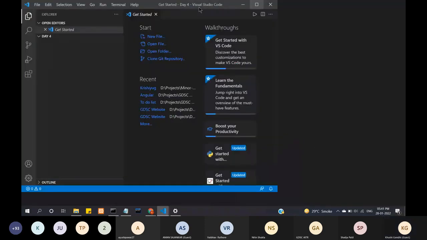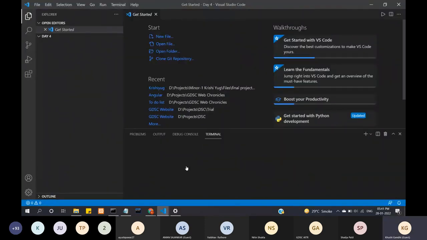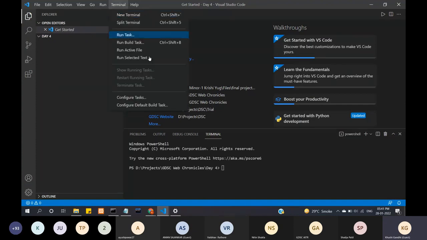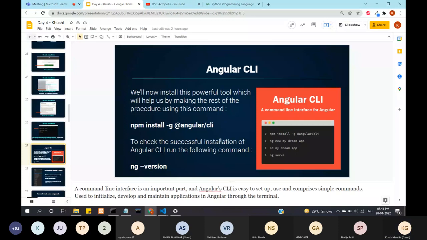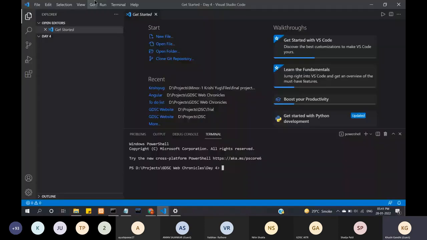Okay, now let me tell you. Right, now this is how you can open the terminal in VS Code. I am hoping that many of you will be aware of that. All right, what do you want me to repeat, Anam? We discussed the Angular CLI that will help us run commands. All right, what we will do is open VS Code, then open the new terminal. And as soon as you open the terminal, since we have already installed Node.js, okay, now we will install Angular CLI.